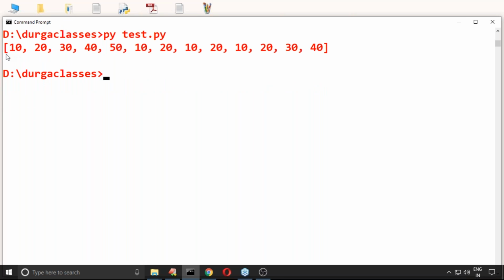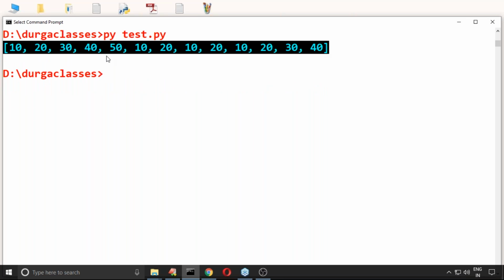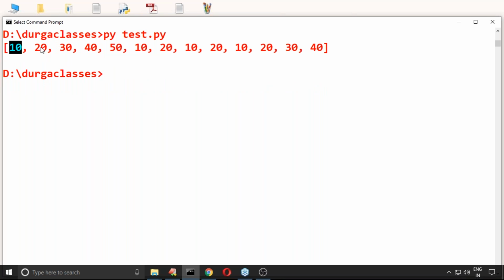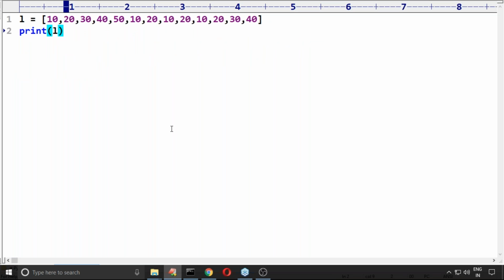Have you observed this is the output we are getting by default? Are you seeing duplicates or not? 10, 10, 10, 10, 20, 20, 20 - they appear multiple times. How many times is 20 there? How many times is 10 there? Duplicates are allowed, there is no problem at all.